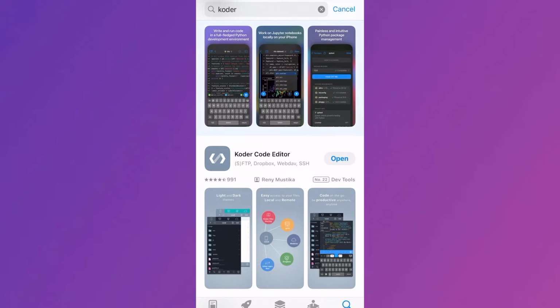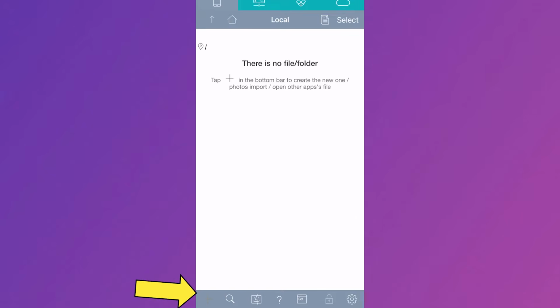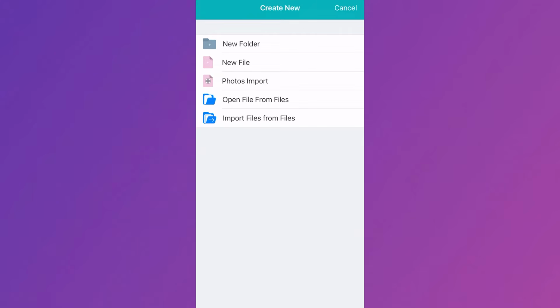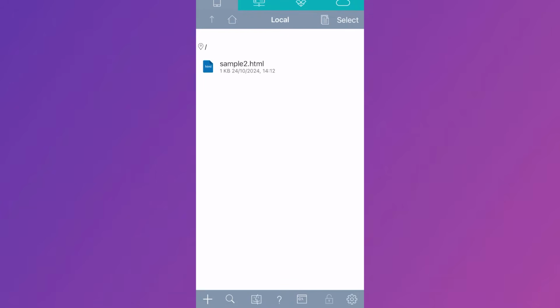So once you've installed this, simply launch up the application like so, click on Open Koder, and then in the bottom left-hand side, press the plus icon. Select Import Files from Files, and from here, you'll need to locate your HTML file. Mine's this sample2 over in the left hand side. Once you've selected your file, click on open, and as you can see, it's now been added to this local folder.